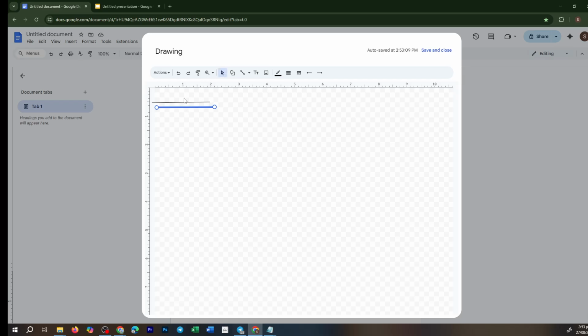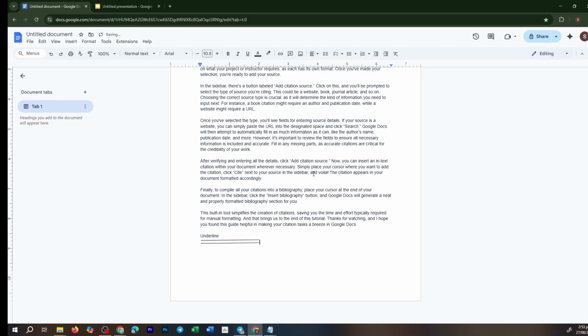If you're satisfied with how the double underlines look, the next step is to save your work. Look for the Save and Close button in the upper right corner of the drawing window. Clicking this will exit the drawing canvas and place your double underline into the document.